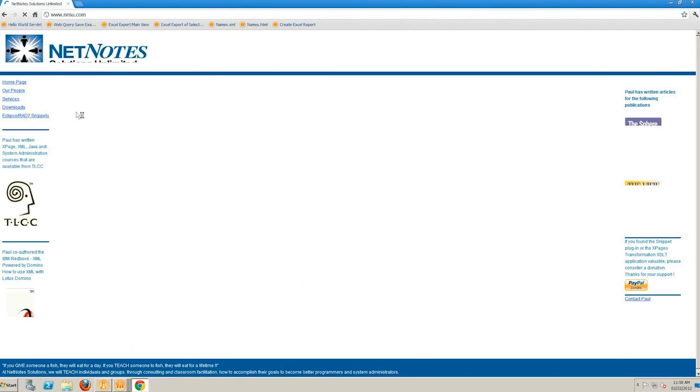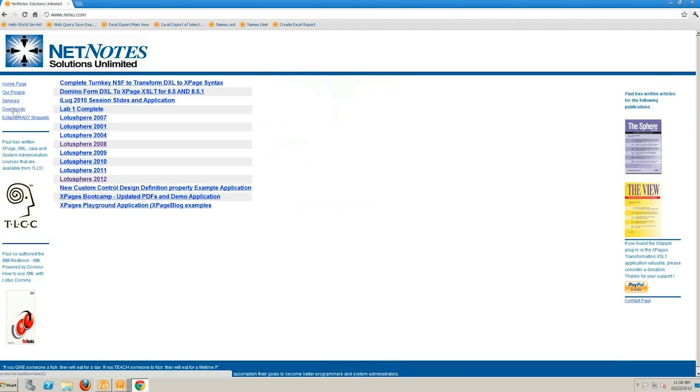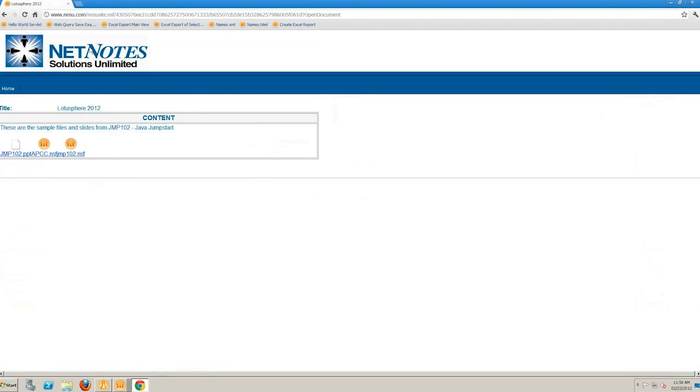If you want to download the sample files, you can go to my old website, www.nnsu.com. The snippet download is available from the Eclipse RAD 7 snippets, but if you simply go to Downloads, Lotusphere 2012, then you can download the slides as well as the Apache POI and the Jumpstart NSF, which will give you all of the sample code that's out there. So again, that's just www.nnsu.com.